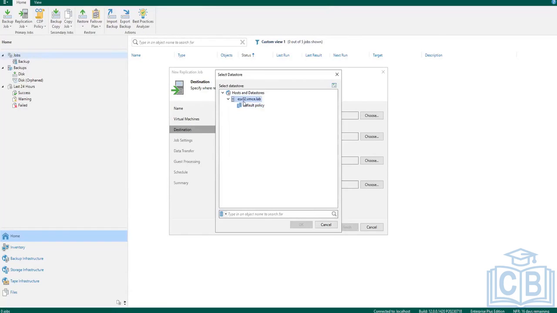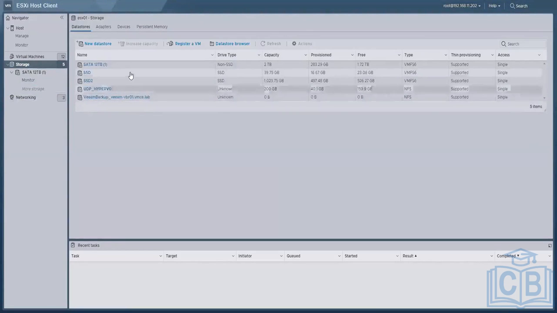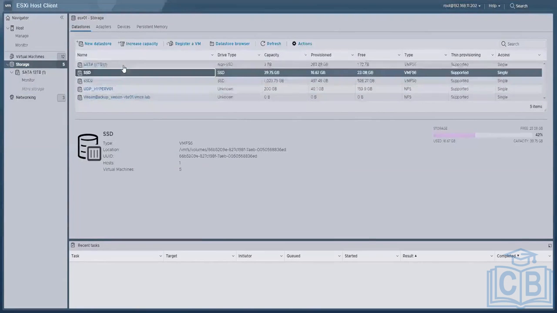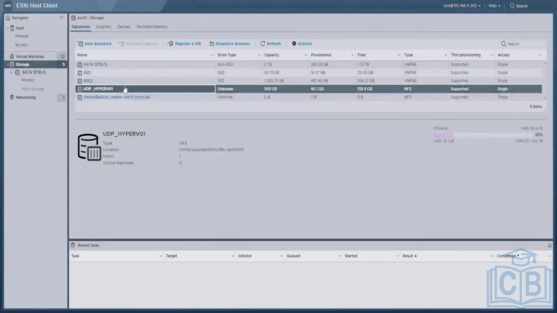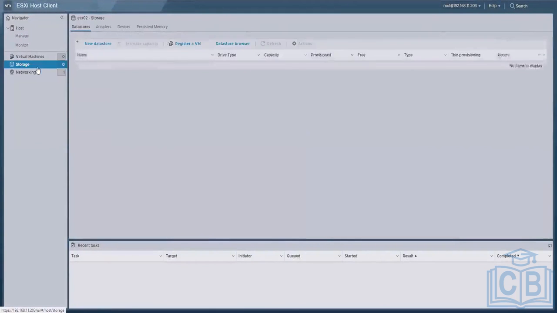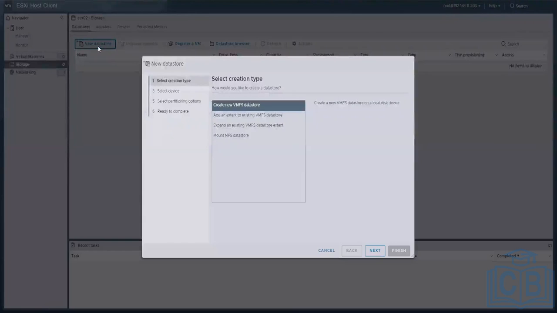First, let me log into E602 and check. Even on E602, I have the shared data stores created. Sorry, this is X01. On this one, I don't have any data stores. I have to create one.